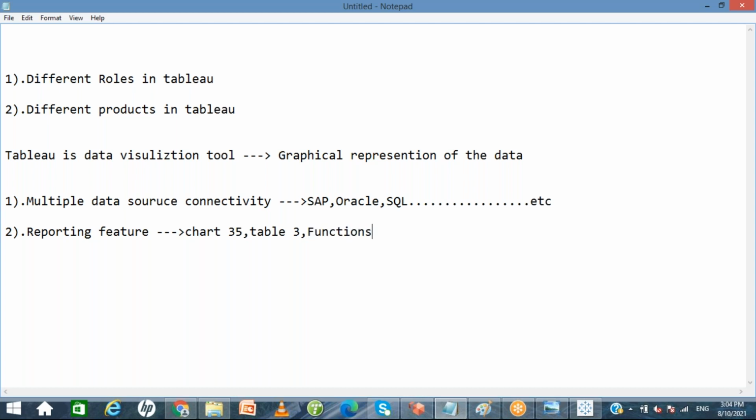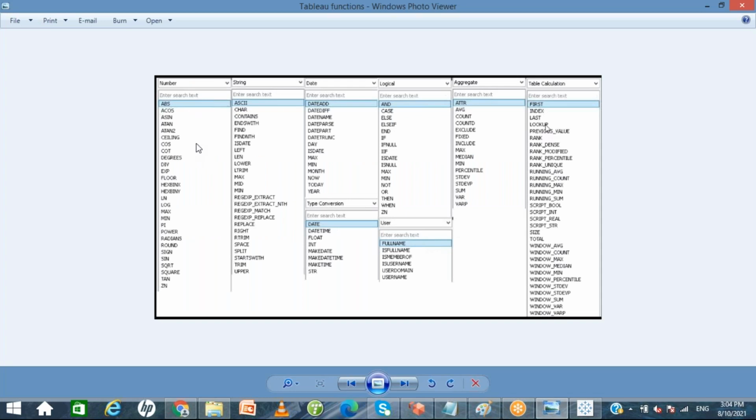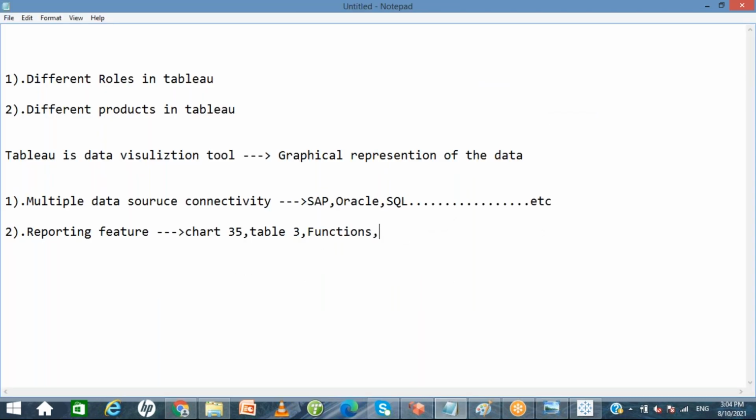And the second one is functions. Whenever you have a calculation requirement, you have to use functions. Let me show you that. Basically, Tableau supports up to 8 categories of functions: number functions, string functions, date functions, type conversion, logical functions, user functions, aggregations, and table calculations. Almost all types of category functions are available in Tableau. That is also one of the biggest advantages. The third one is conversion. If you want to convert one data type to another, like integer to string, string to integer, date to string, all types of conversions are possible in Tableau.